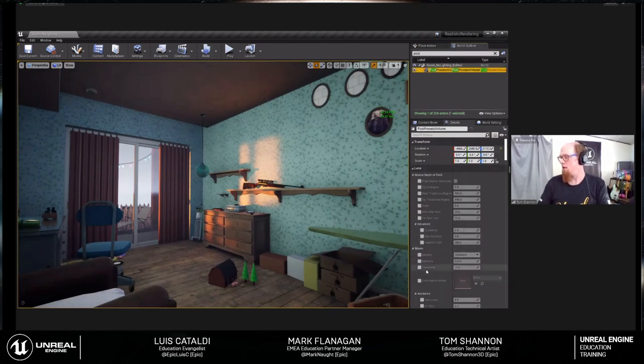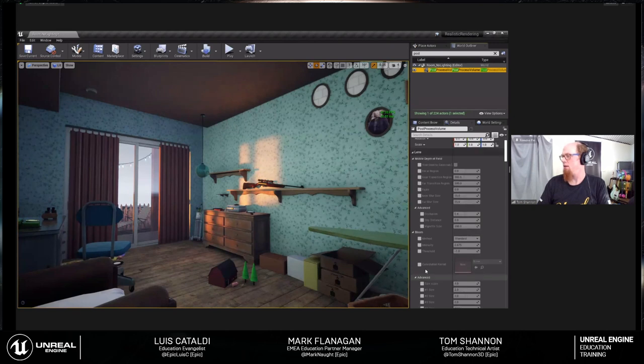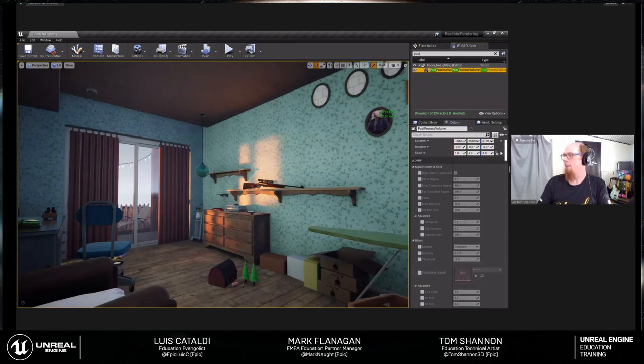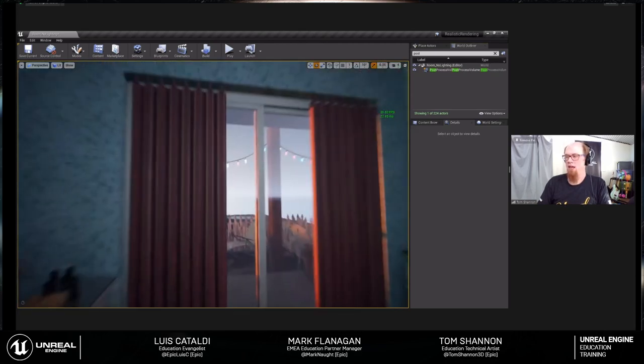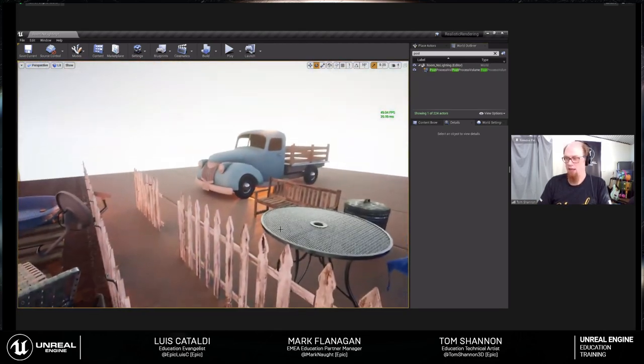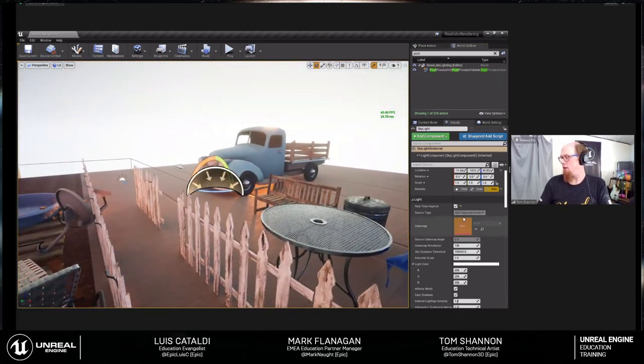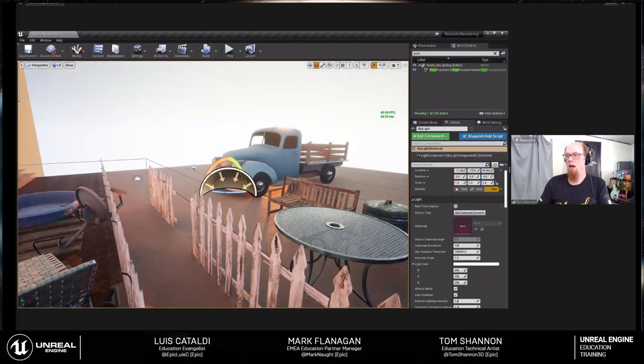Sure. There's a question. In your skylight, if you uncheck the real-time capture, does it stop and go back to calculating the skylight, I mean the cube map? If you uncheck that, it will just take a single capture.